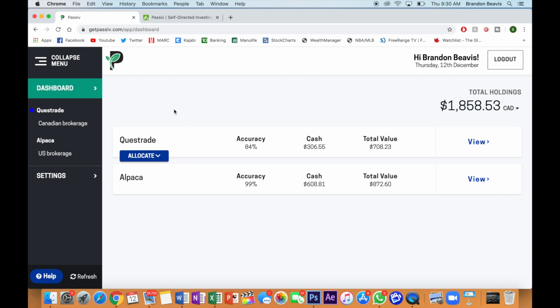This is the Passiv dashboard. Notice this is a third-party tool, all right? It's independent of Questrade. I've already got the account linked up. You can see a Questrade account linked up, as well as Alpaca, like I mentioned. This is one of the US brokers. From speaking with the support team, they do have plans to include some big US and Canadian brokers over the coming months, Interactive Brokers, etc.